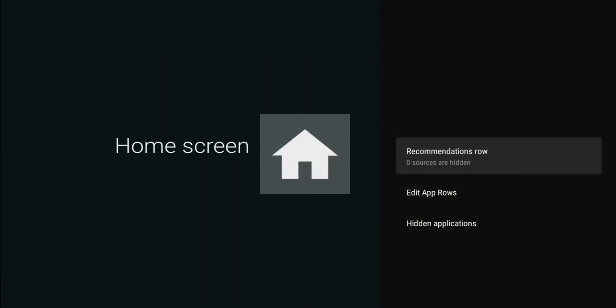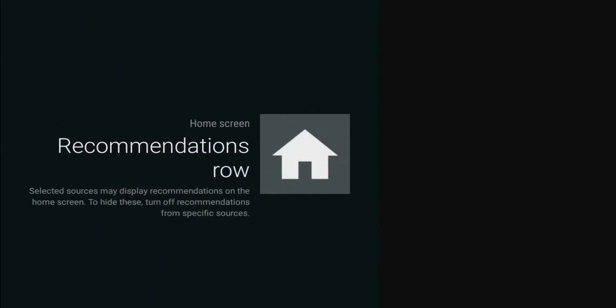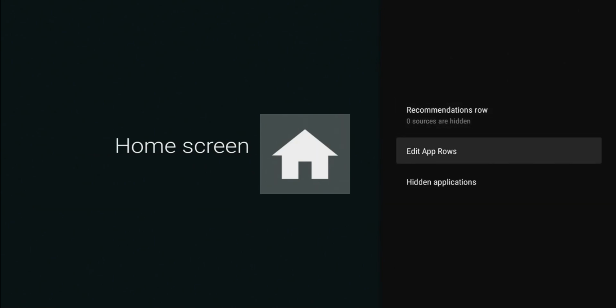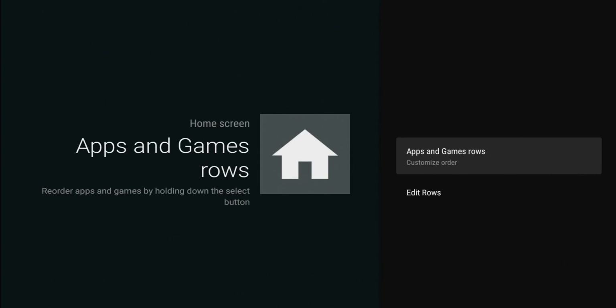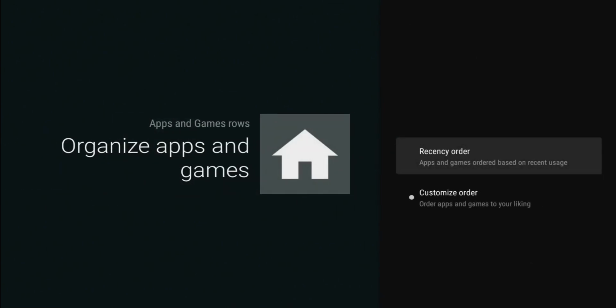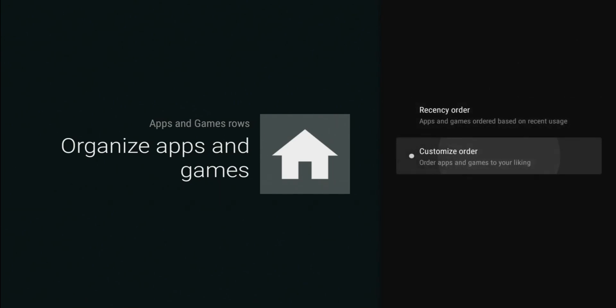So recommendation row, you can see zero sources are hidden. Click on it, it's going to tell you that selected sources may display recommendations on the home screen. To hide these, turn off recommendations from specific sources. The next option is going to be to edit your app rows. So if you click on that, you can edit your apps and games rows. So you can essentially customize the orders. You can do by recency, which means apps and games orders are based on recent usage, or you can customize order, which means basically orders the apps and games to your liking.